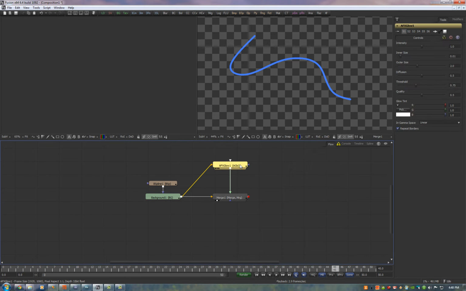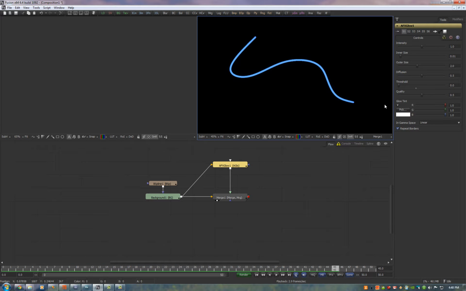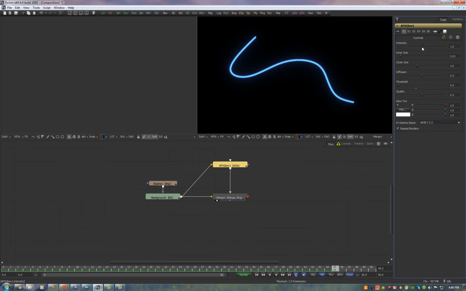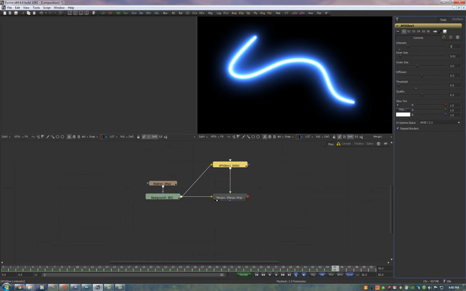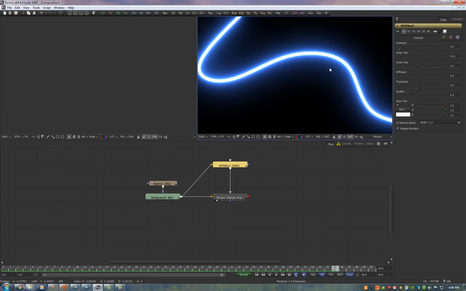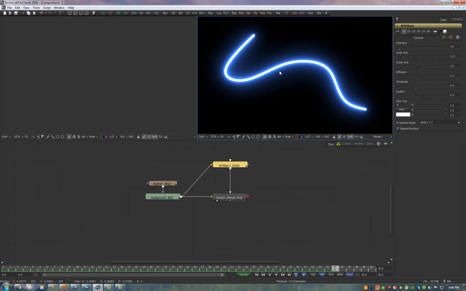Merge the glow on top. Turn down the threshold, and we've got a glow. And you can't really see it, and that's because we need to put it in 2.2 space. Crank up the intensity. Now you've got a nice glow. There you go. And now it looks pretty good.